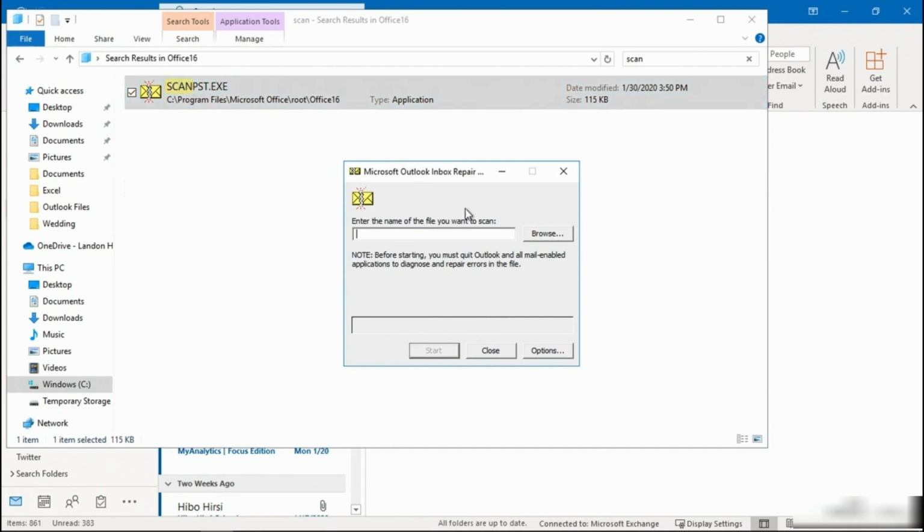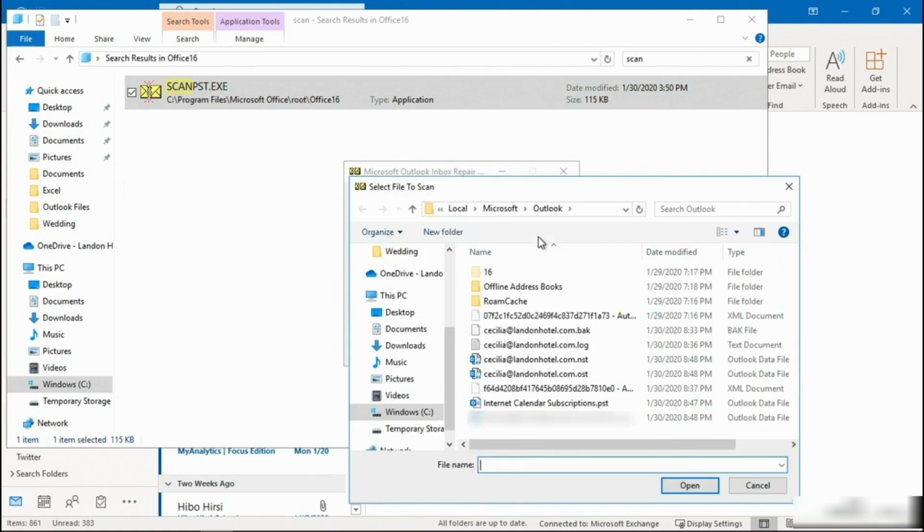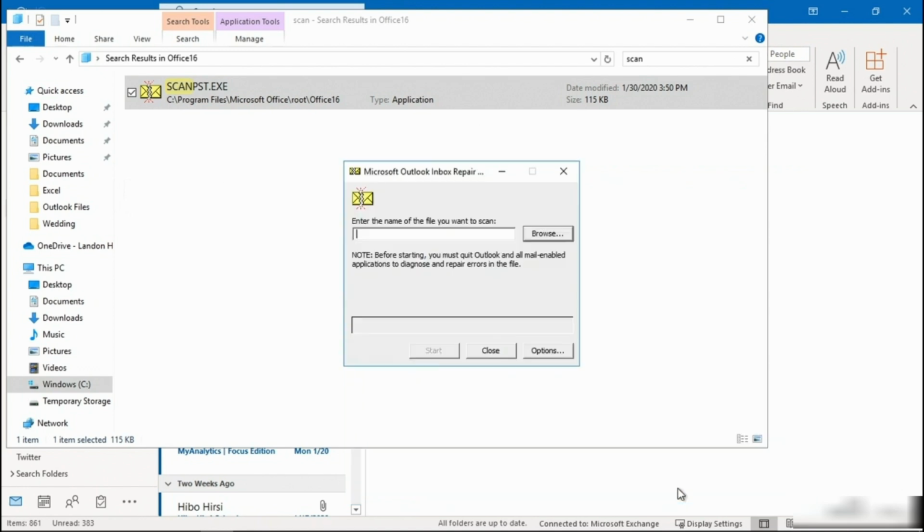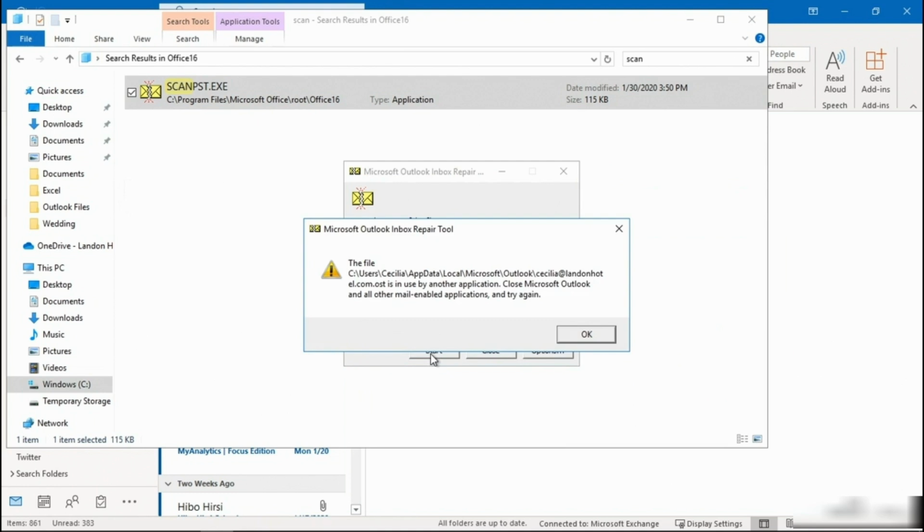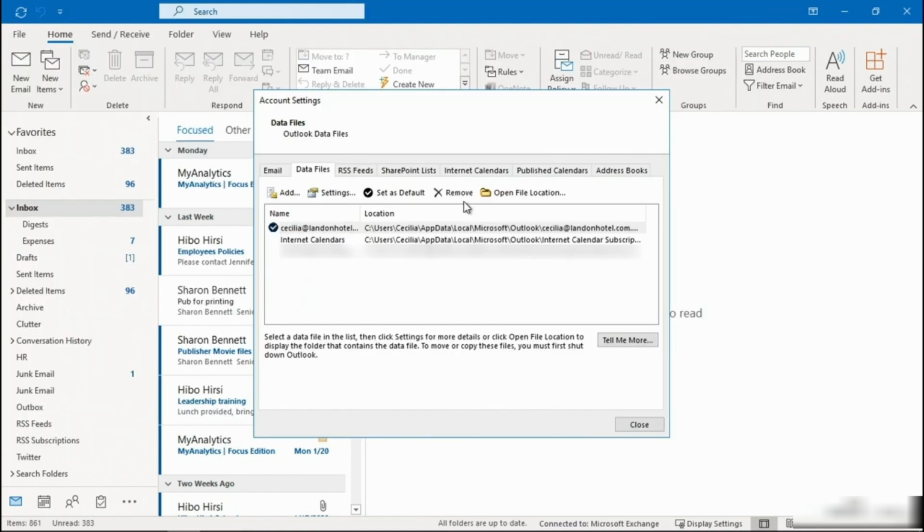Next, enter the name of the file that you want to scan. This is why you need to know the location of those files. I'm going to select my file, and then I'm going to select Start, and I've popped up with an error, and I do this all the time. I cannot run the Inbox Repair tool on a file that's open. That means you must close Outlook. Let's go ahead and do that. Close Account Settings, and then close Outlook.